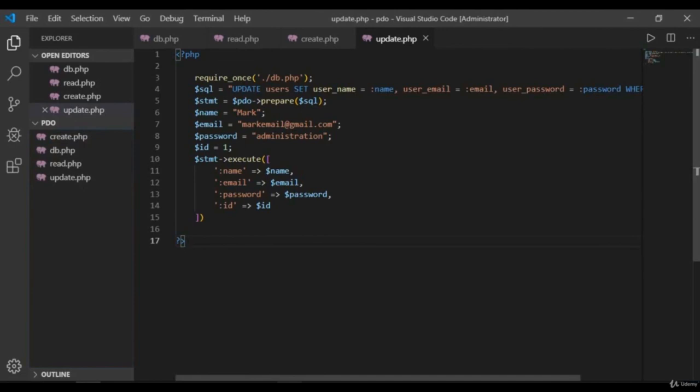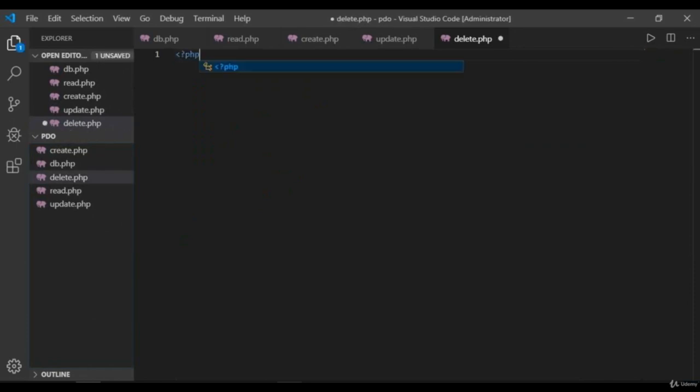In this video, we're going to learn how to delete a user. So let's get started. First, let's create a file named delete.php. First, opening PHP tag, closing PHP tag, and in here, require_once db.php. And the SQL statement here, it's called delete from users where ID is equal to ID.